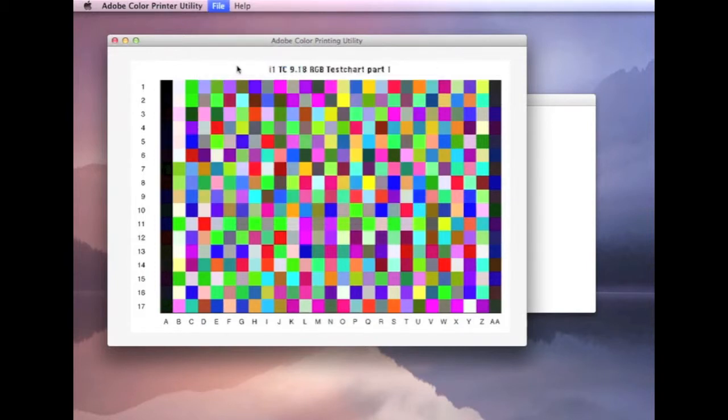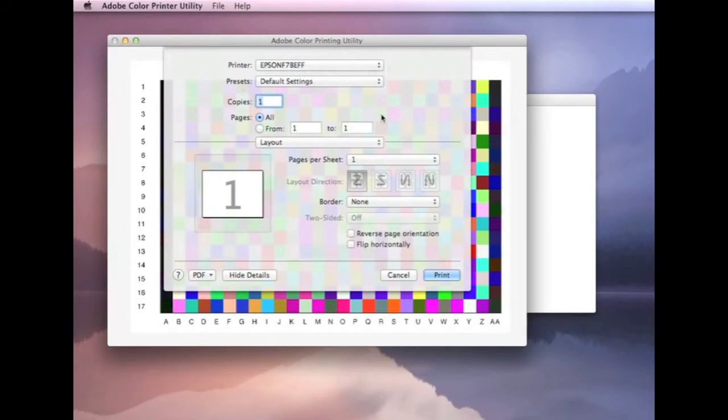Now come down into print. This is where we need to be very careful to make sure that we turn off all colour management in the driver. For profiling, you need to have colour management turned off in your software and your printer driver. Now, using the Adobe Color Printing utility, that handles turning off the colour management in the software. For the driver, you need to do that yourself.